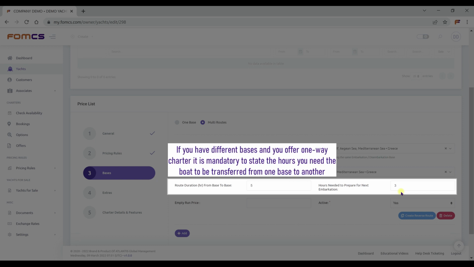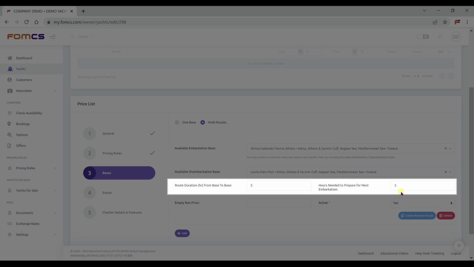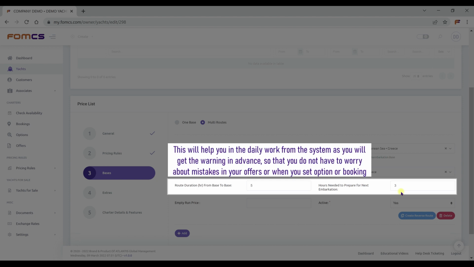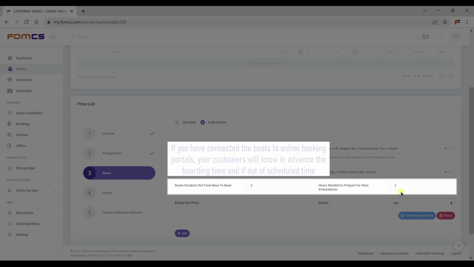If you have different bases and you offer one-way charter, it is mandatory to state the hours you need the boat to be transferred from one base to another. This will help you in the daily work from the system, as you will get the warning in advance so that you do not have to worry about mistakes in your offers or when you set option or booking. If you have connected the boats to online booking portals, your customers will know in advance the boarding time and if out of scheduled time.